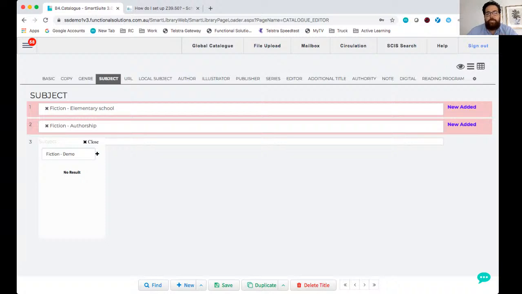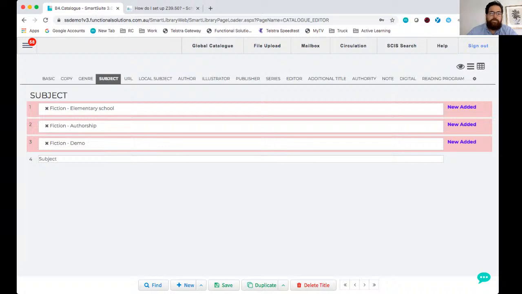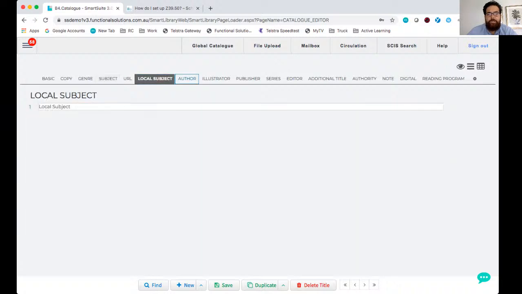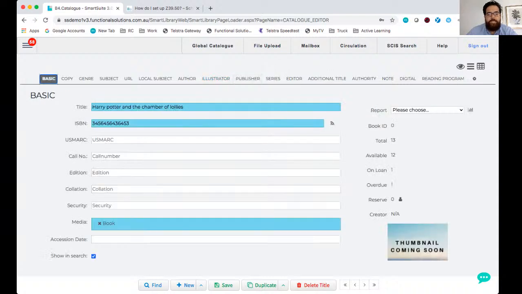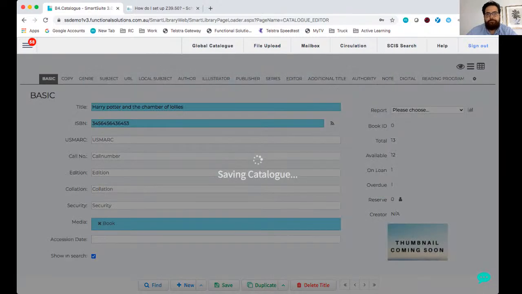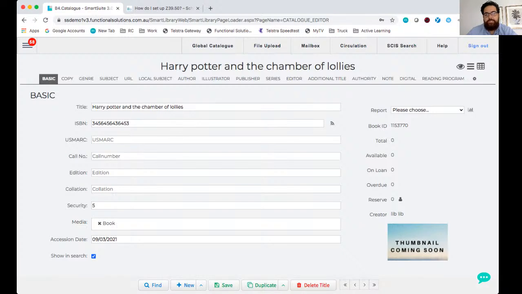If we're okay with that, we click OK, saves that to the database and inserts that into the record for us. We can move through all the other tabs on the screen, completing the information as we did with subjects just then, and once we've finished with that, down in the toolbar is our save button. Okay, it's going to take all that information, insert that into the database, and we now have a brand new title record in the system.